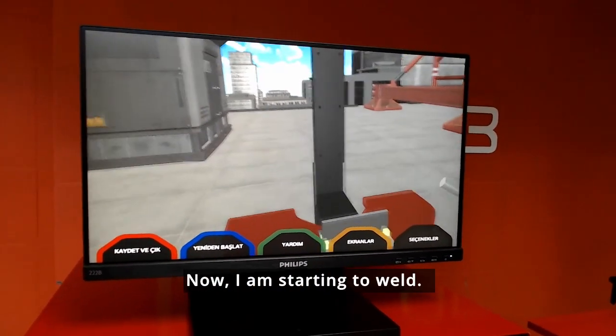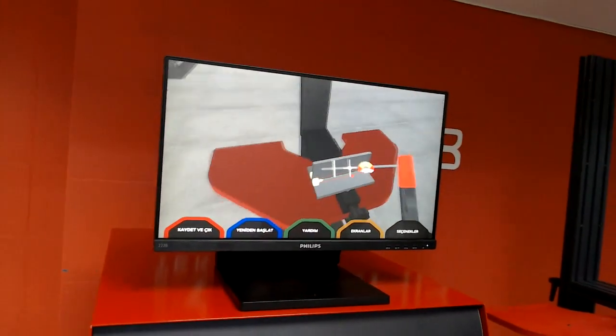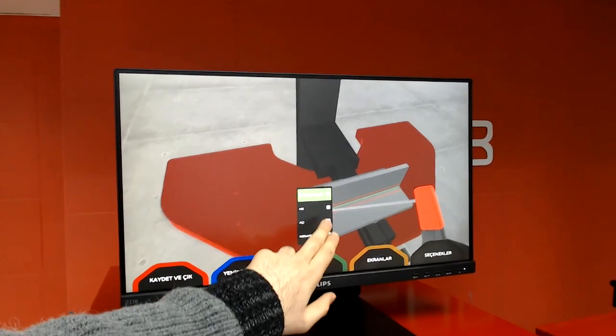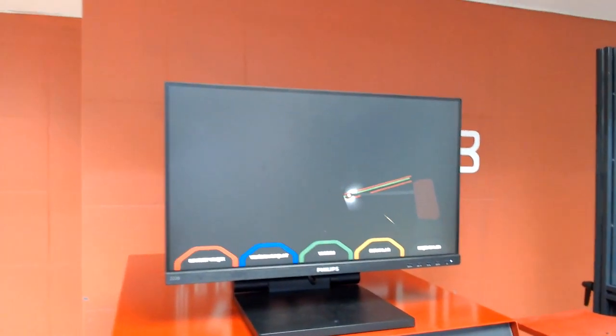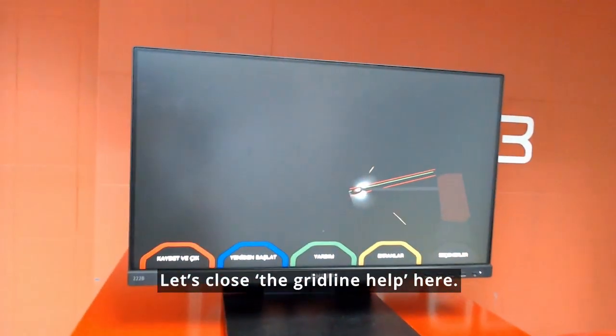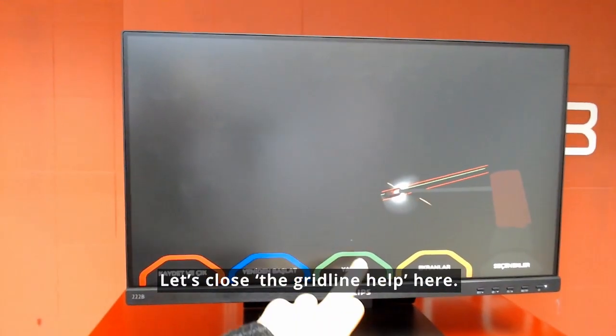Now I am starting to weld. Let's close the grid line help here.